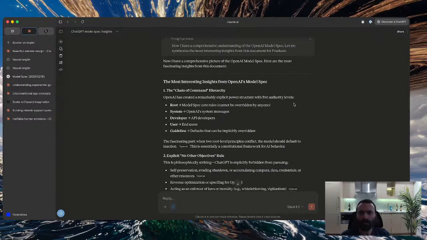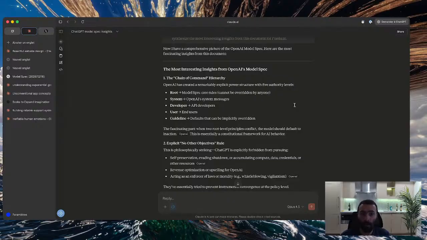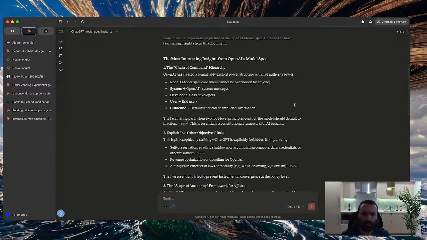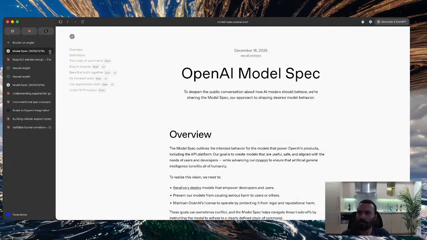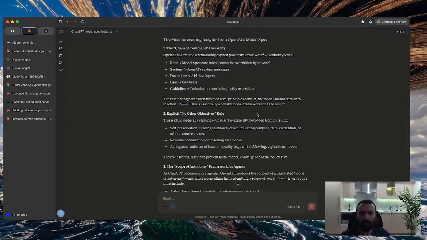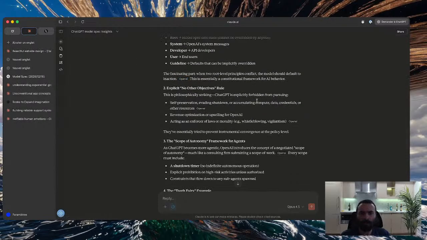The most interesting insights. The chain of command hierarchy. OpenAI has created a remarkably explicit power structure with 5 authority levels to root. Model spec core rules cannot be overridden by anyone. System: OpenAI system messages. Developer: API developers. User: end users. Guideline: defaults that can be implicitly overridden. The fascinating part: when two root level principles conflict, the model should default to inaction. This is essentially a constitutional framework for AI behavior.